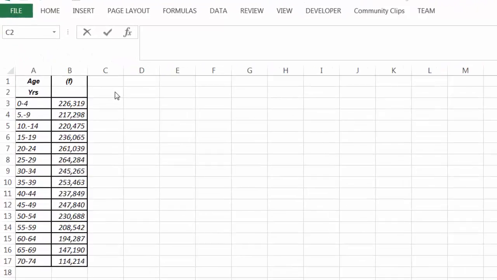The easiest way to get your 5-number summary of this data for your box and whisker plots is to use the percent cumulative frequency and an Excel spreadsheet. So the first thing you want to do is actually find cumulative frequency. If we put that in this column, this is the beginning frequency. So in the age group 0 to 4 years, we have 226,319. Now, cumulative frequency means a running total.